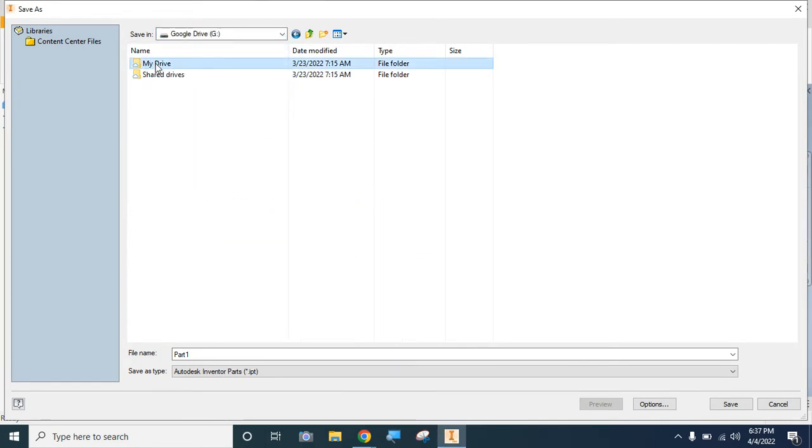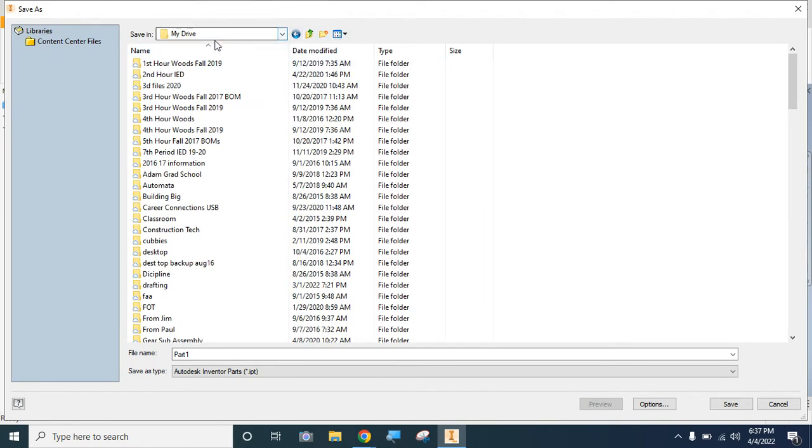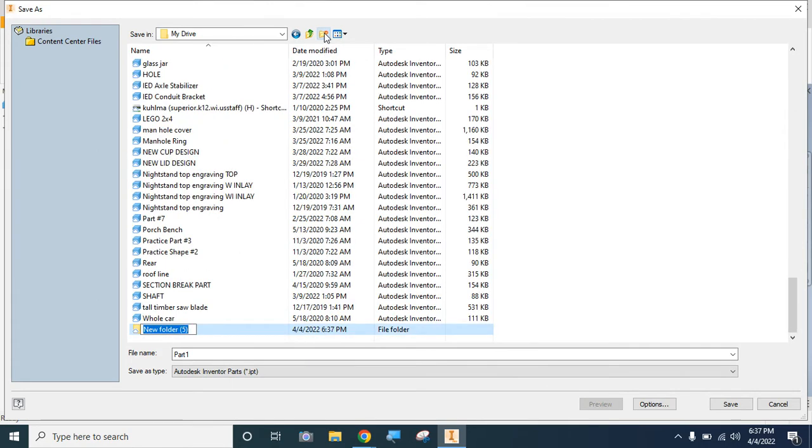You want to go into My Drive. Right? And then what I'd recommend doing, you can see I've got all sorts of folders in here, is click this thing that says Create a New Folder and make one, and you can call it Inventor Files for Woods 2.